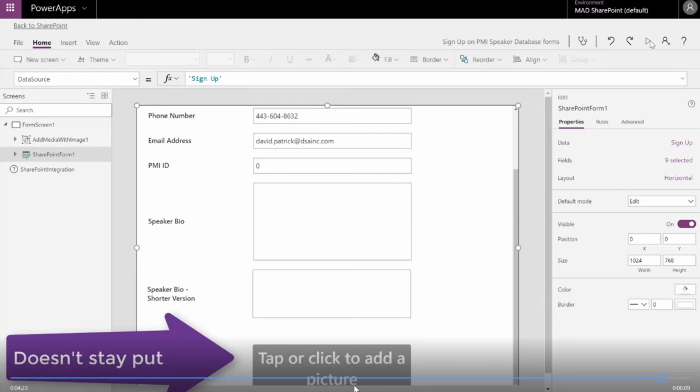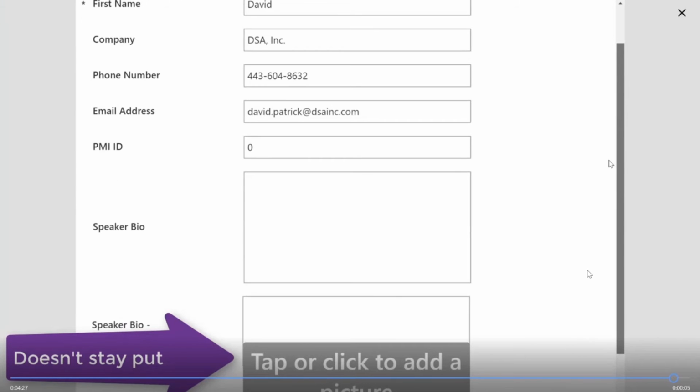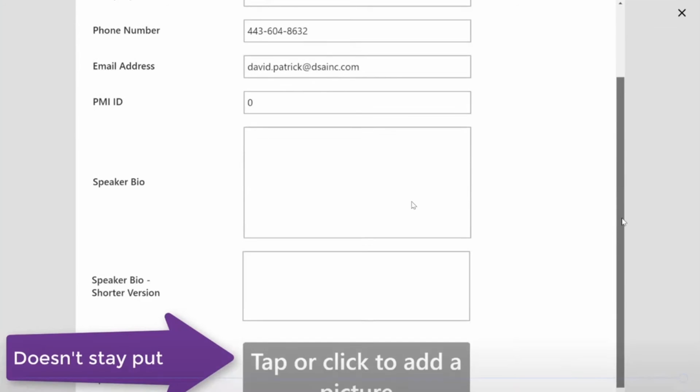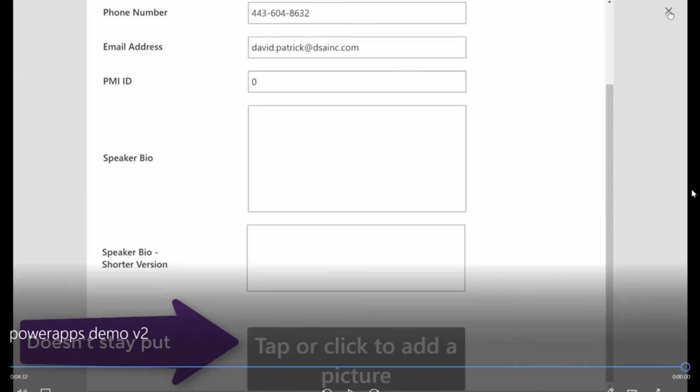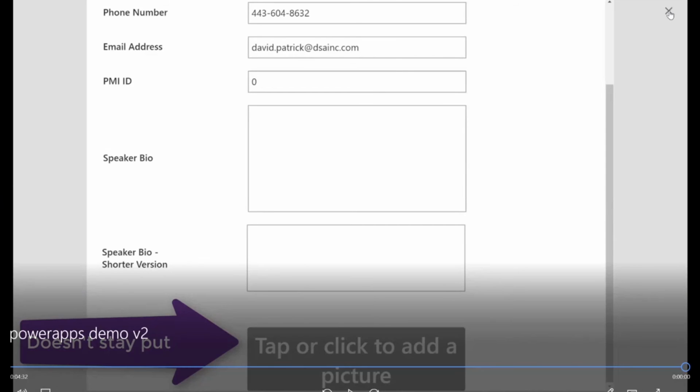I had added a button to upload a picture. But as you can see, as I'm scrolling, the button is moving along with me. All the other field boxes are staying in place, but that button is moving. I later found this out, again, after I created this demo, that you have to anchor your buttons, which to me was not intuitive because the other fields are already anchored in place. Why wouldn't a button be? But now you know you have to anchor your buttons so that it doesn't move while you're scrolling.